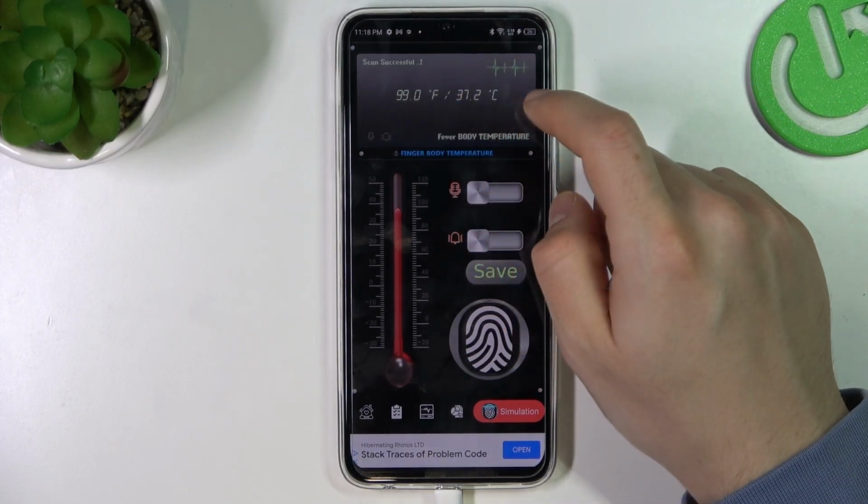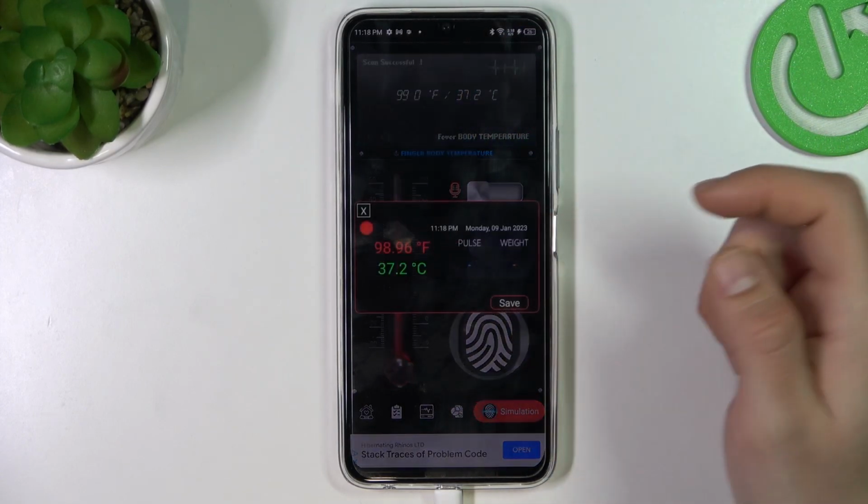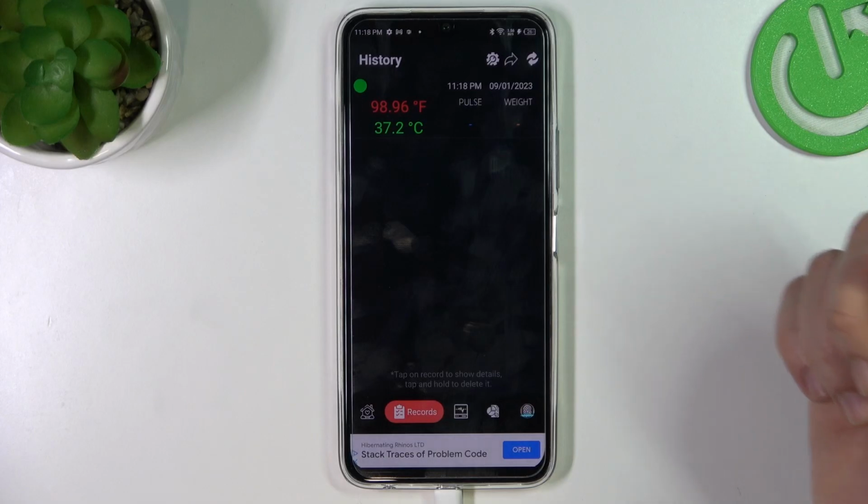Here you can see this is my result. If you want to save it, just click here and choose save, and that's it.